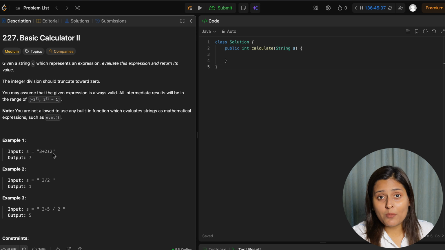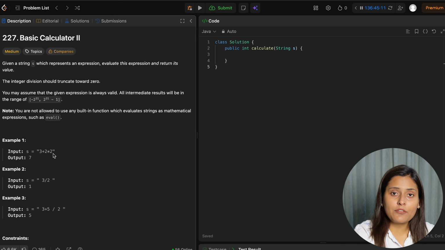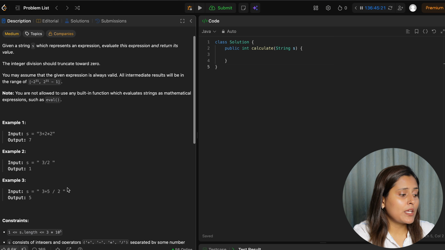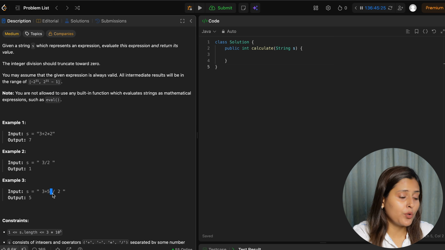So as you can see, 3 plus 2 into 2. If you know the BODMAS rule, we multiply and divide first, and then at the end we add and subtract. So as per that rule, we will multiply 2 and 2, which becomes 4, and plus 3 becomes 7. Very simple task. But as you can see, there can be extra spaces as well that we have to ignore. That we will take care of while we write the code.